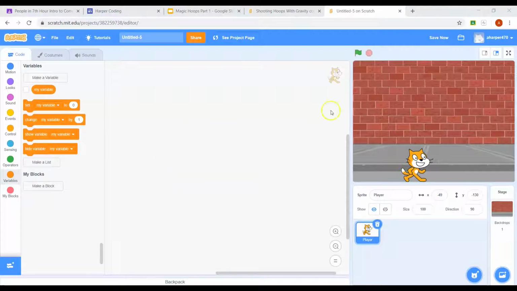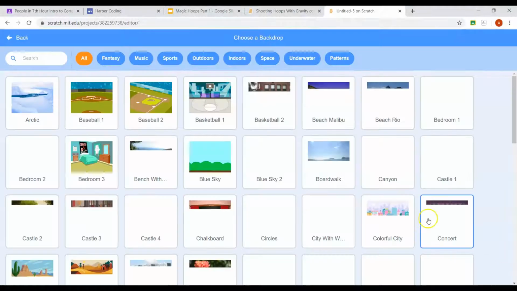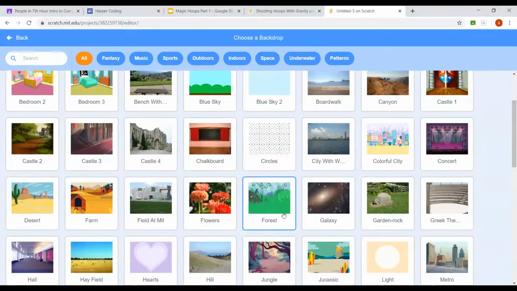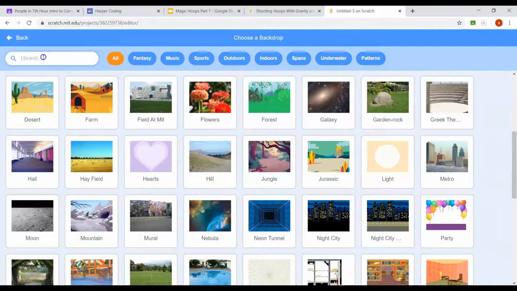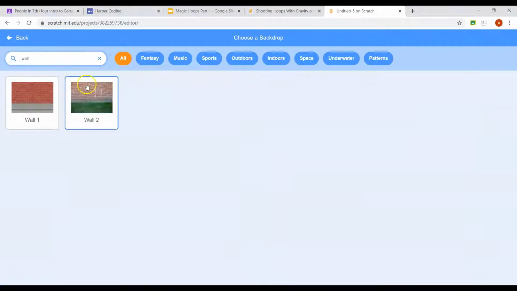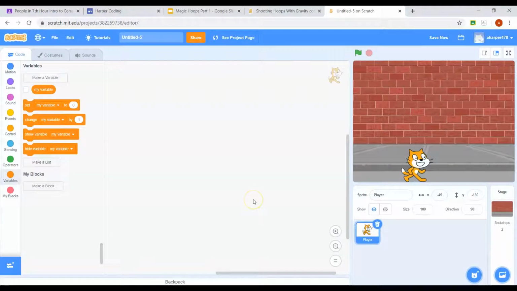Alright, so I'm going to show you guys how to do this magic hoops. I've already added my backdrop, so hopefully everyone knows how to add a backdrop. In case you don't, you can just come here, click this choose backdrop button, and I went with the wall. I'll just type in wall. There we go. I chose that one right there. You just select it and it goes in.